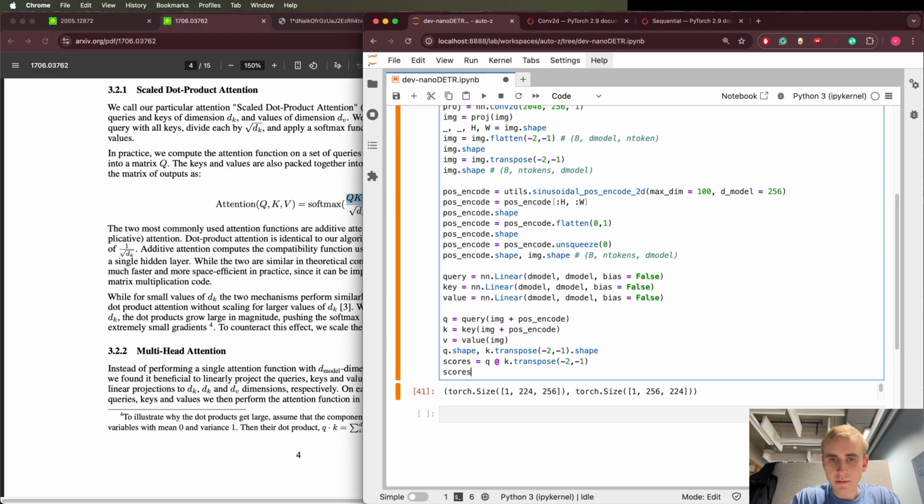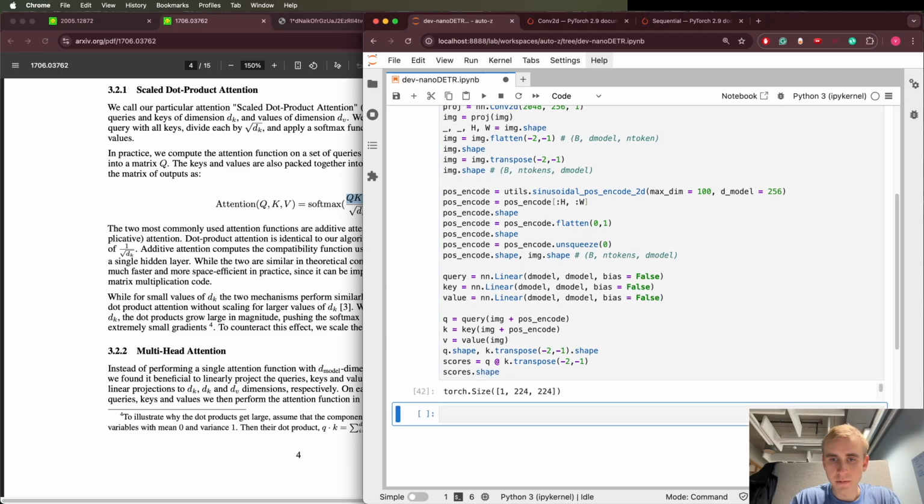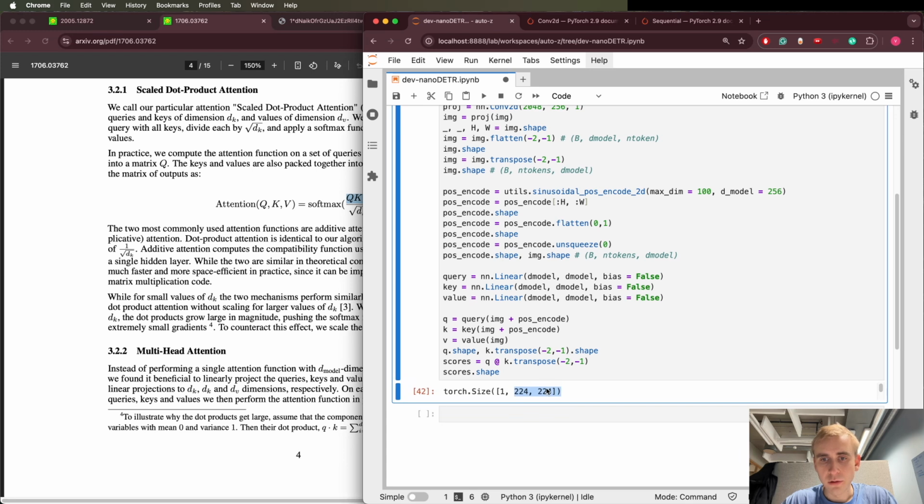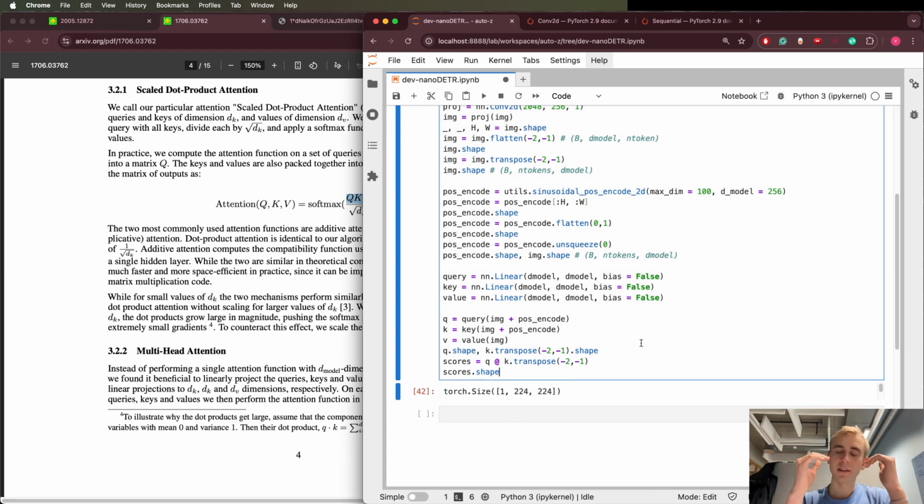And let's check the shape. So it's now 224 times 224, which is expected because now you have the queries on the rows and the keys on the columns. So if you inspect one row of this scores matrix, it will be the dot product with that specific query with each of the keys.